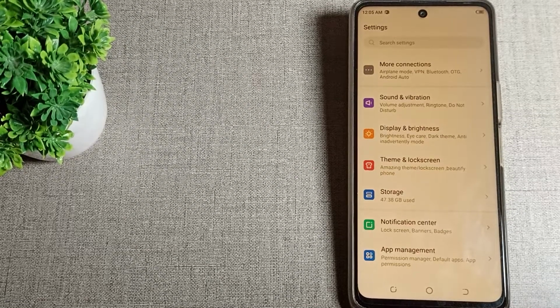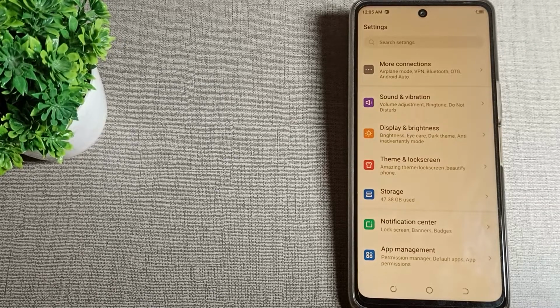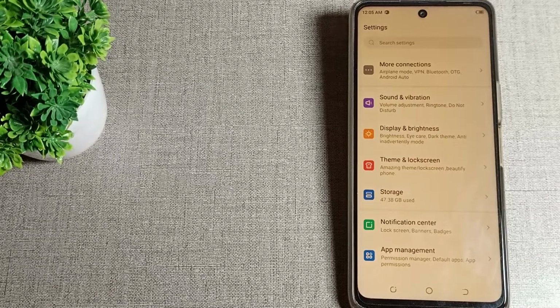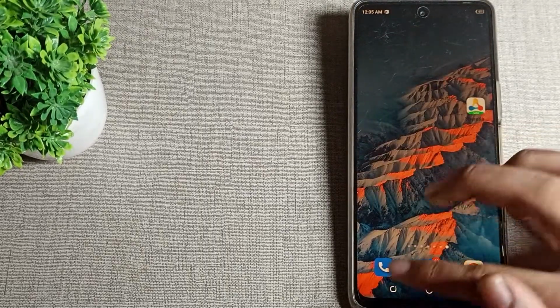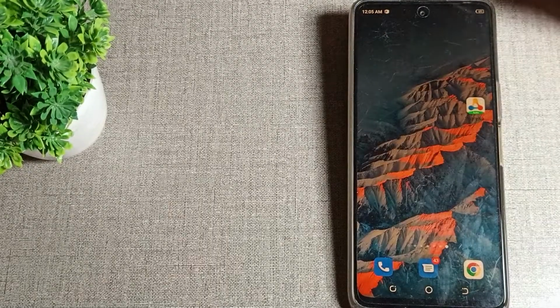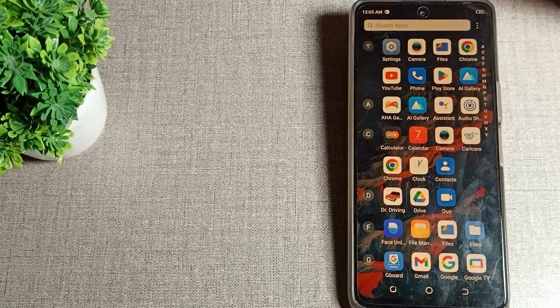Today friends, we are going to talk about how we can disable eye care in a Tecno phone. Means, if you want to disable the eye care mode setting and you don't want to use it, you can disable it. Now let's see how to disable the eye care mode setting in a Tecno mobile.